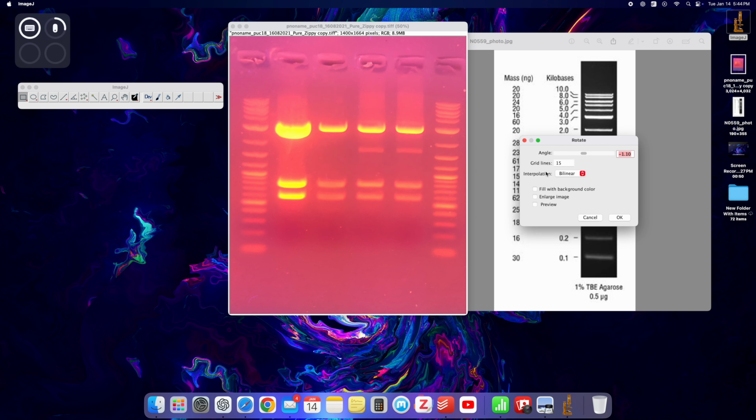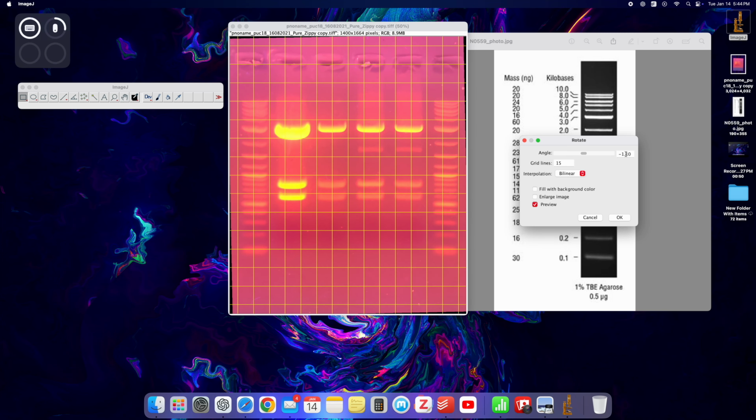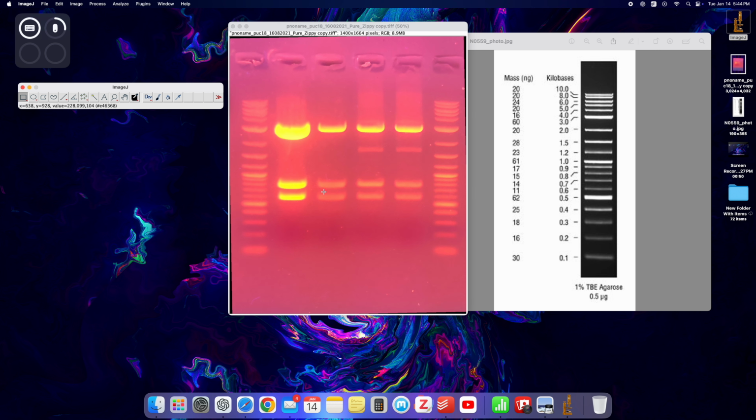As you can see right here, you have the option to choose grid lines and you have the option to preview, and this would be the angle. So let's say that I need the image to be totally straight. It seems pretty straight to me right now, but let's play a bit with it. Let's say, for example, the angle should be -1.